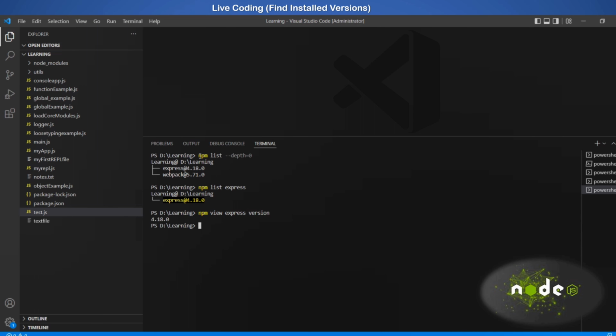So these are the different options which npm provides. One is list, where you can see all the installed modules in your current or local directory. You can also see the global list of installed modules using -g, and you can specifically see the required module details or its versions using the view command.